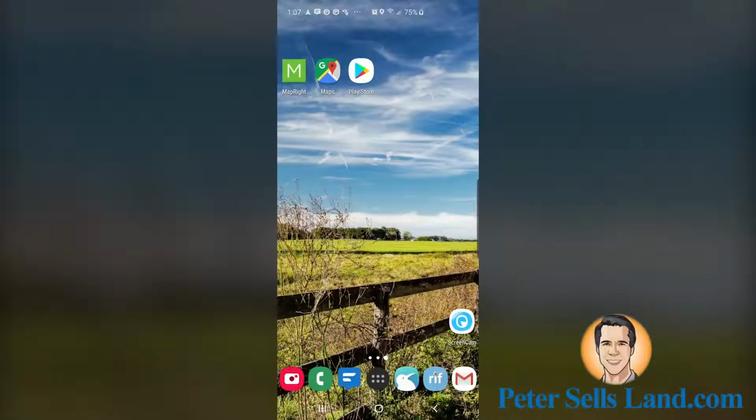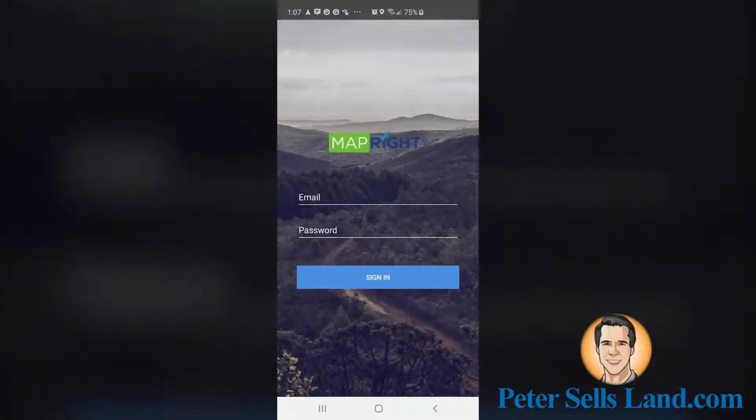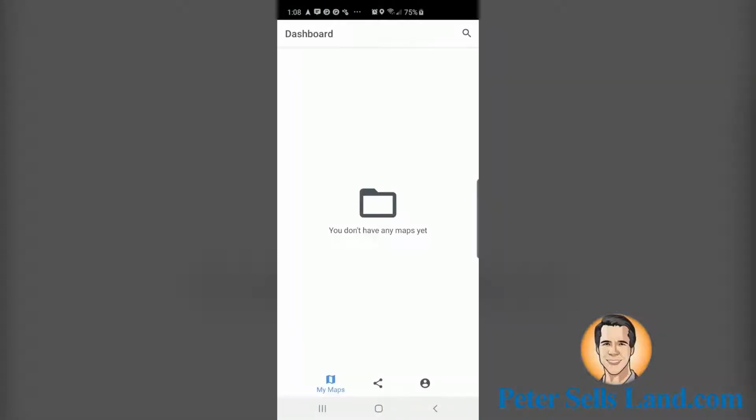Now that the app is installed, we're going to open it up. You'll have to type in your email address and your password and click Sign In. Now the MapRight app is installed and ready to load maps.